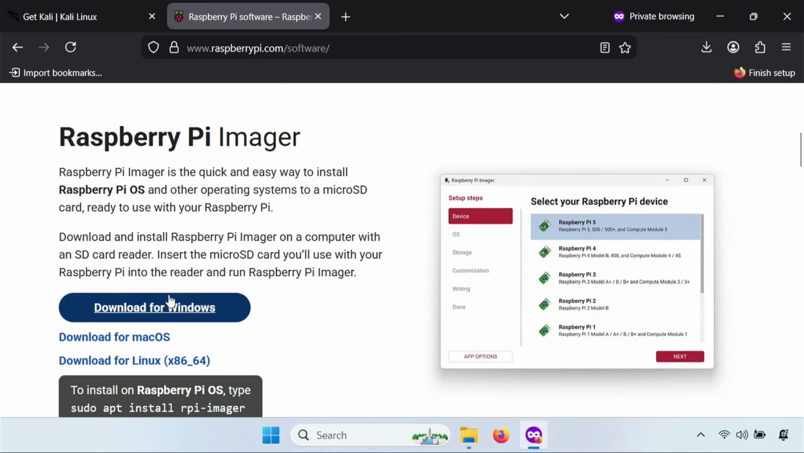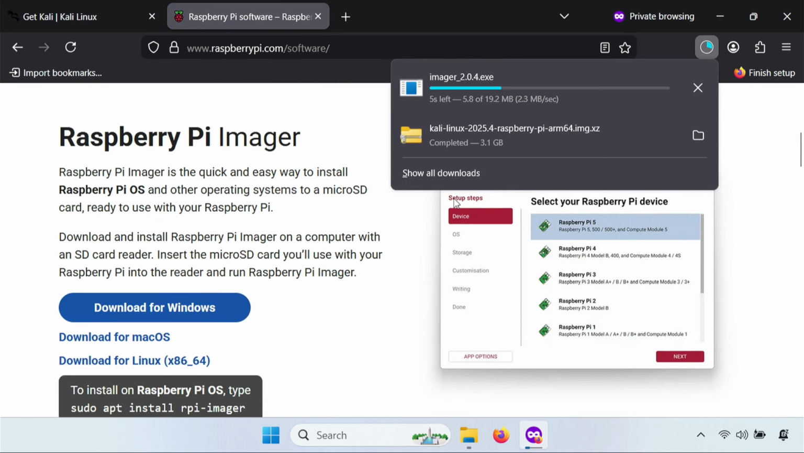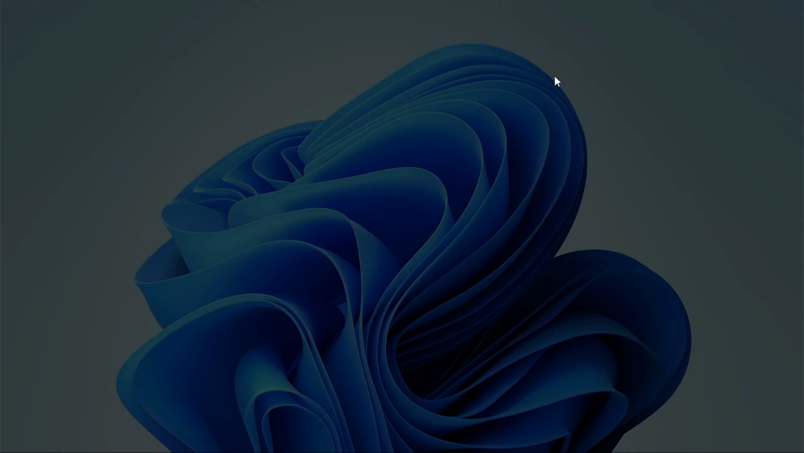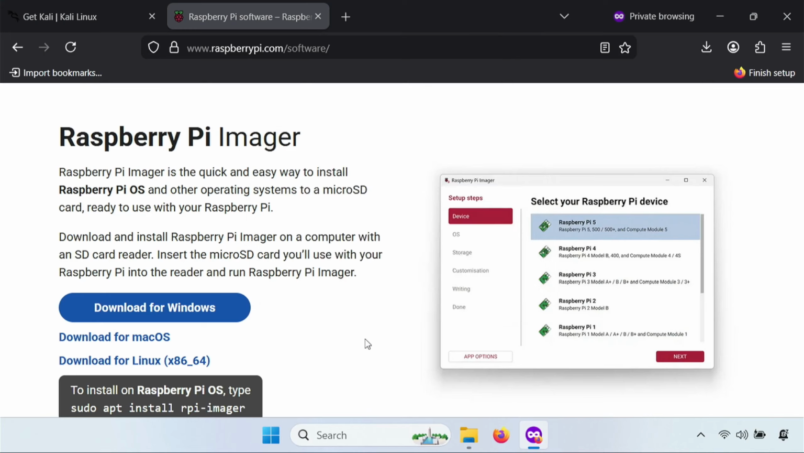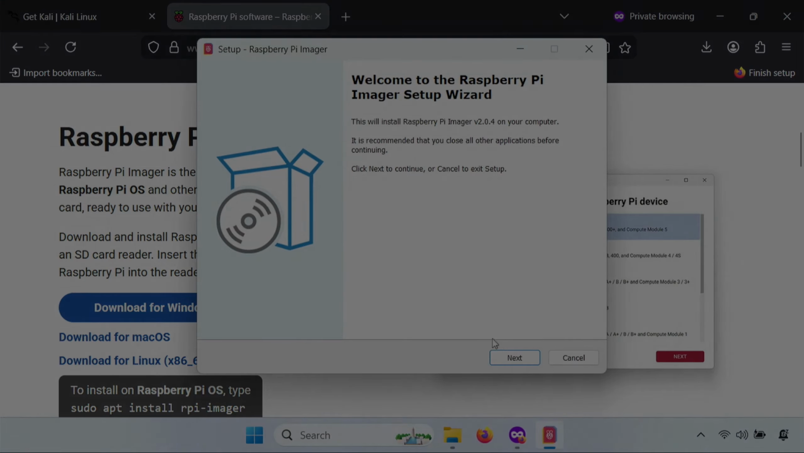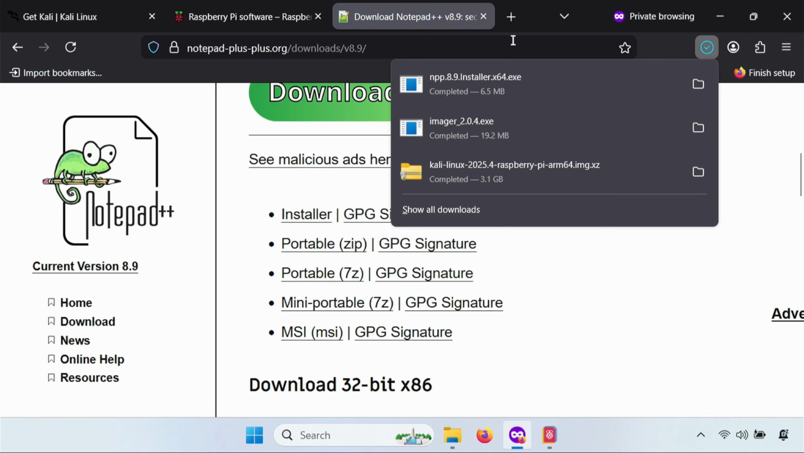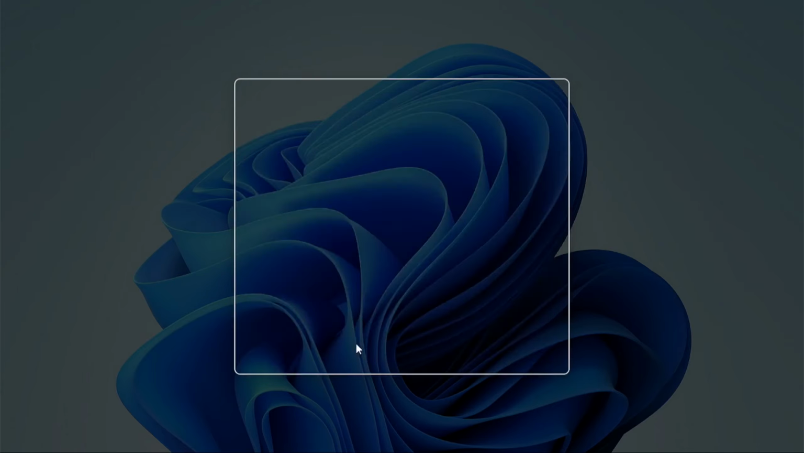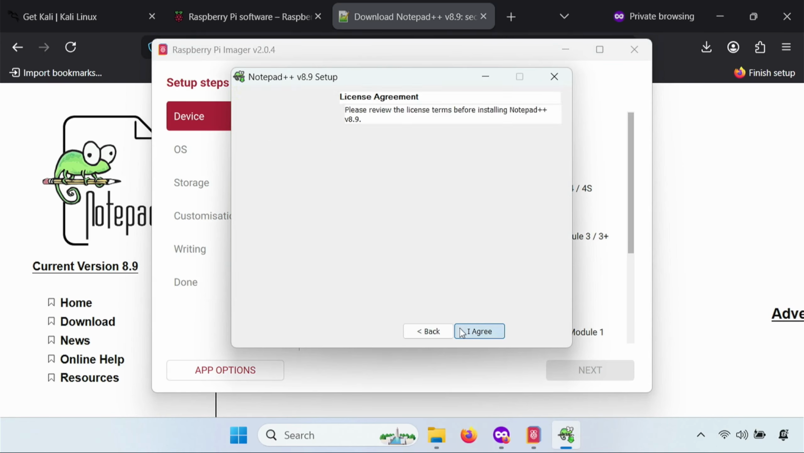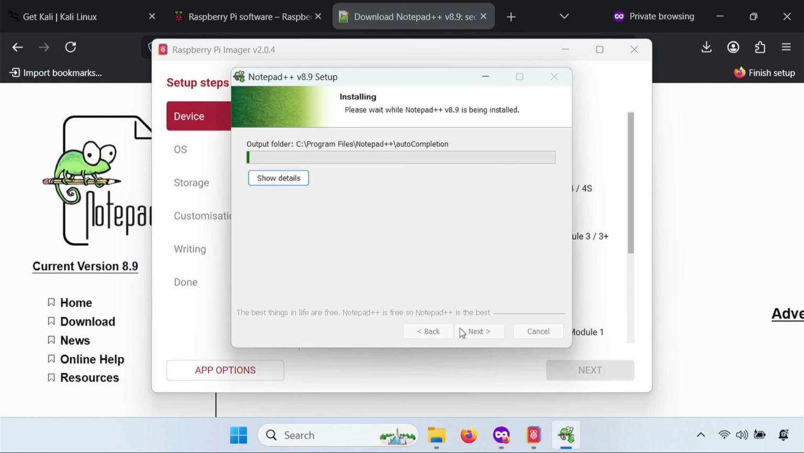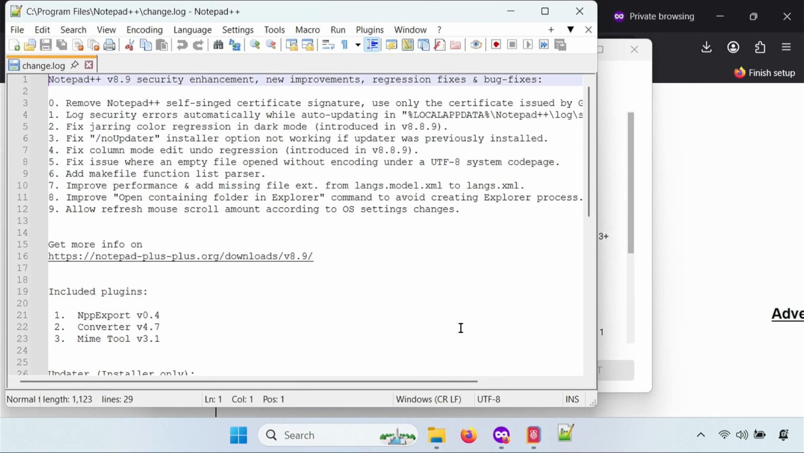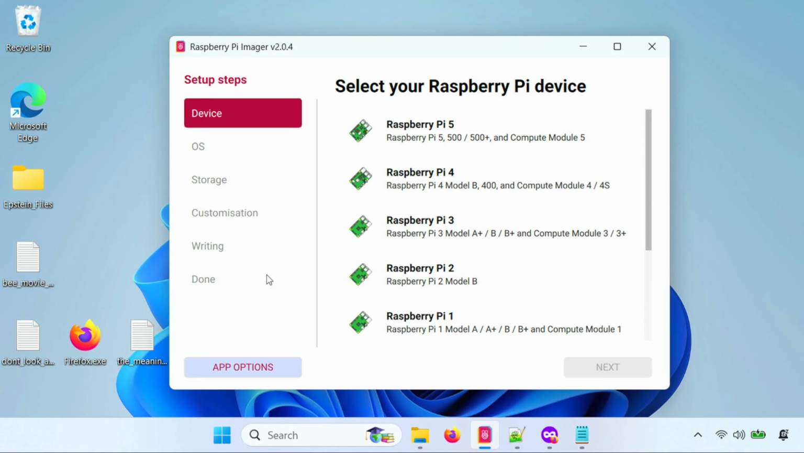As far as software goes, first I need a copy of the official Raspberry Pi imager. I will need this to flash the Kali image to the SD card. And lastly, I need a copy of Notepad++. I'll need to edit some Kali image configuration files, and Notepad++ will let me properly edit those files from Windows without creating Linux boot compatibility issues. This might sound complicated, but it's not. More on this later. Okay, let's get started.